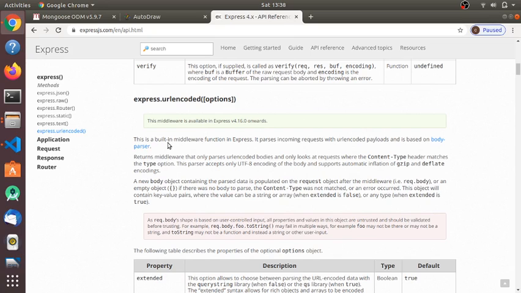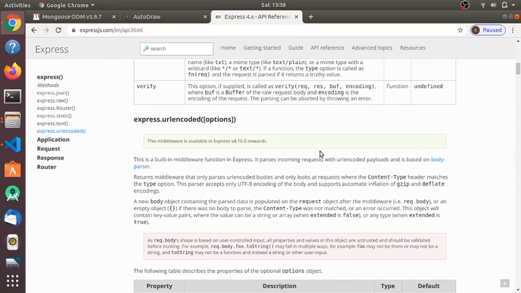This is a built-in middleware function in Express. It parses incoming requests with URL encoded payloads, and it is based on body parser. So it just parses everything that is there in the request body, which is some information that the user is passing me. I need to parse it so that I can use it. This is a middleware available in Express 4.16.0 onwards. So let's just use this.